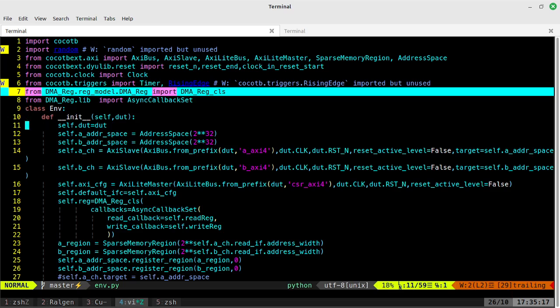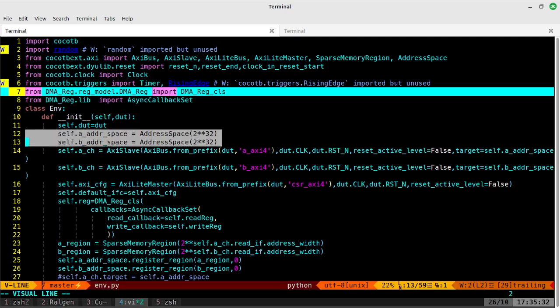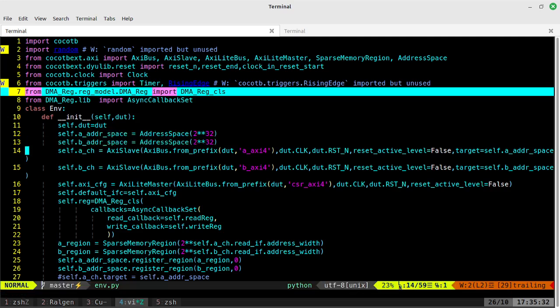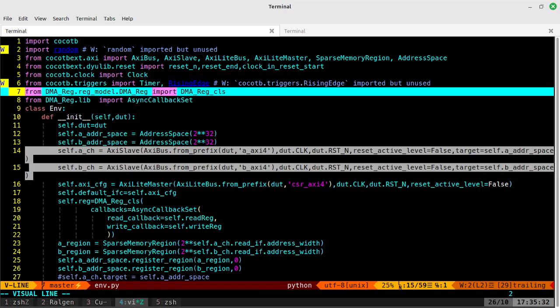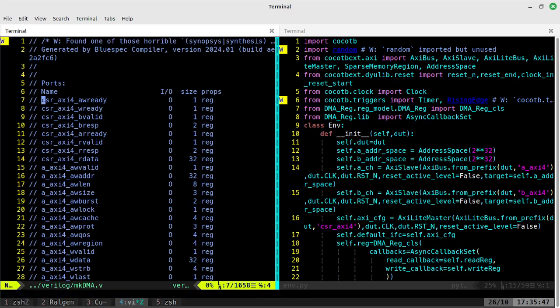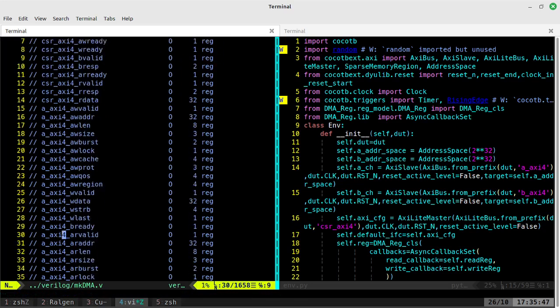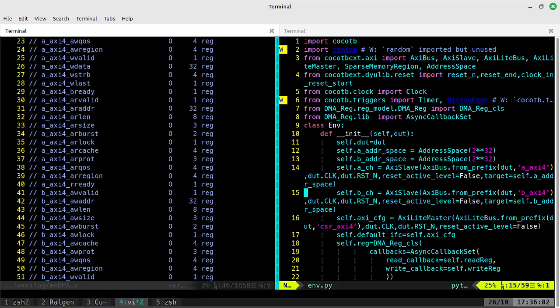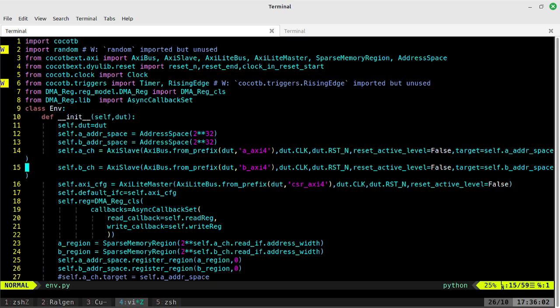Now coming to our environment, if you remember in the diagram, we had two address spaces A and B, two memory regions. So we are defining the address space for that. Then the corresponding AXI channels of A channel and B channel. Okay. If we look at the RTL, our prefixes are CSR AXI4, A underscore AXI4, and B underscore AXI4. So those are the exact things that we are using over here. Prefix of AXI4, B AXI4, and CSR AXI4.